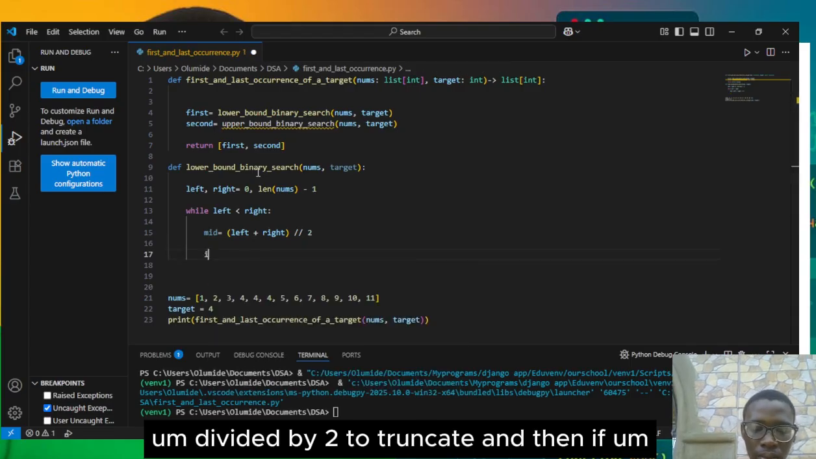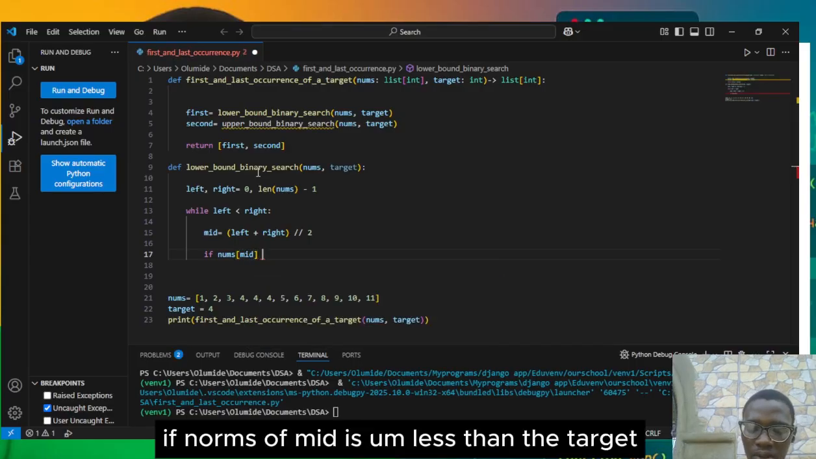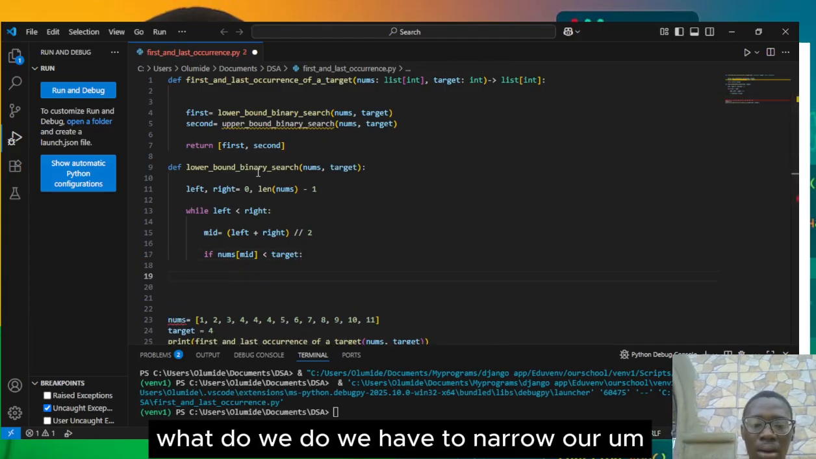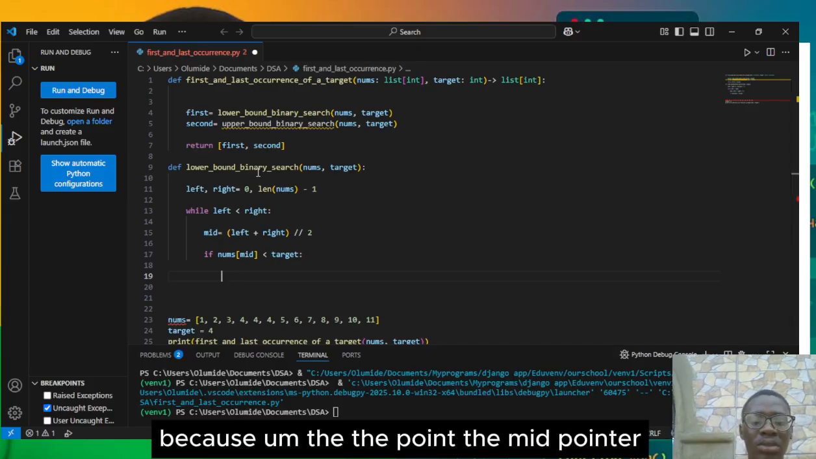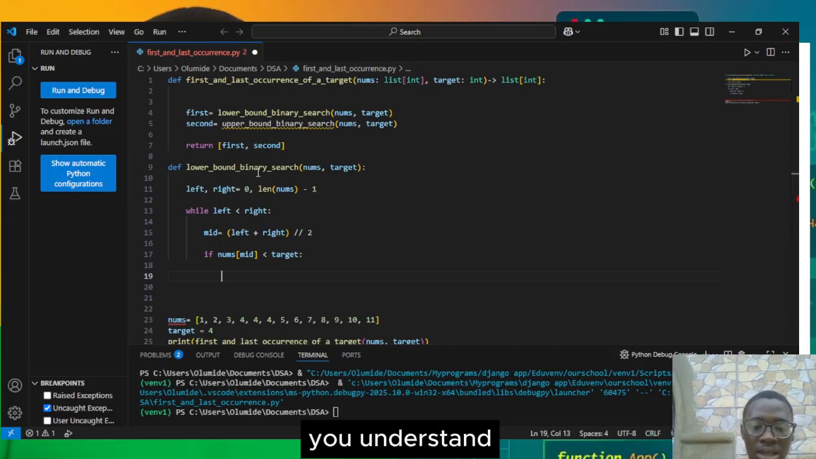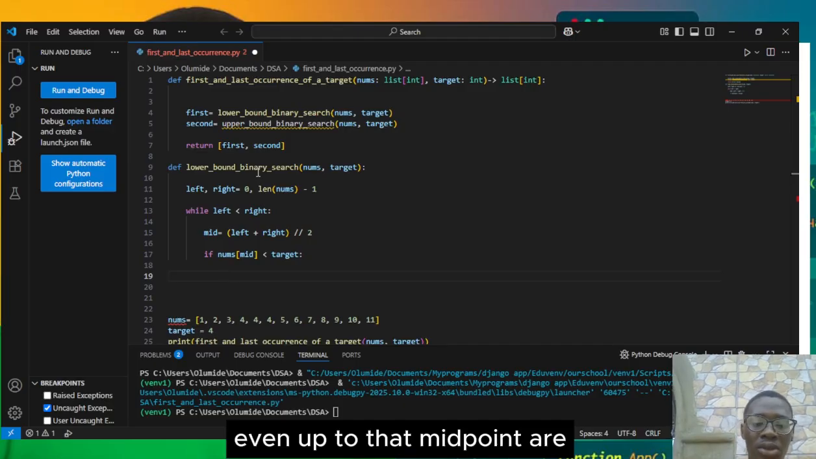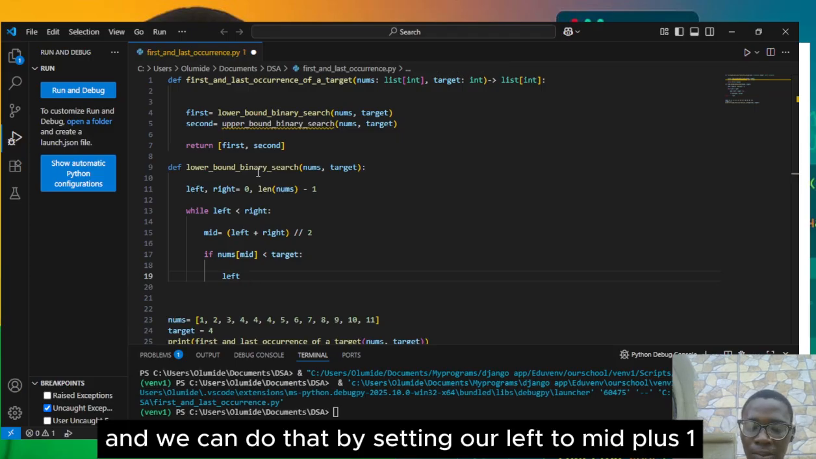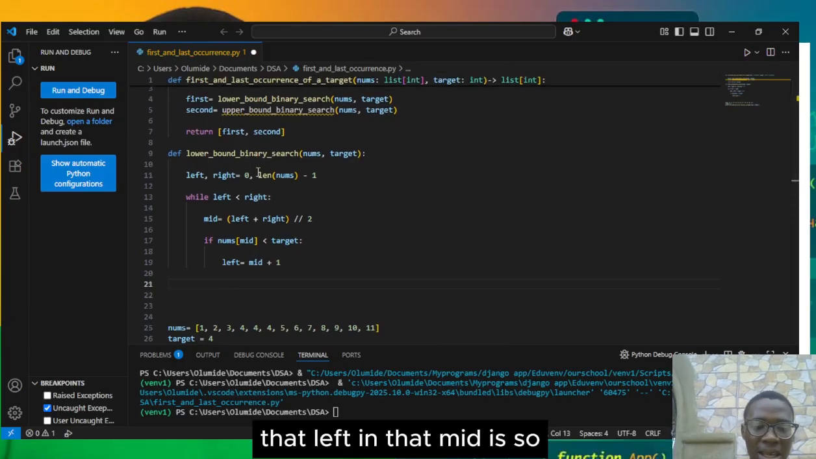And then if nums of mid is less than the target, what do we do? We want to narrow our array to the right. Why? Because the mid pointer is pointing at a value that is less than the target. So every value before that value, even up to that mid pointer, should be removed from the search space. And we can do that by setting our left to mid plus 1, so that it will divert away from that position that left and mid is.